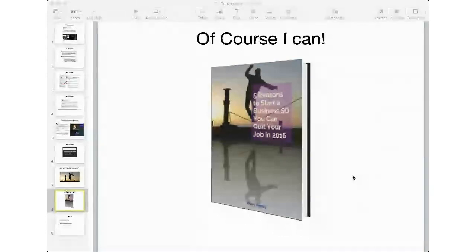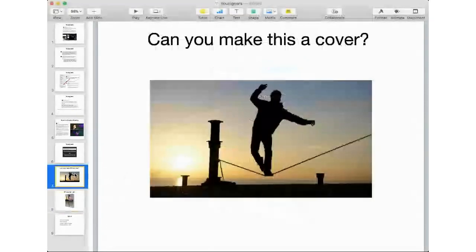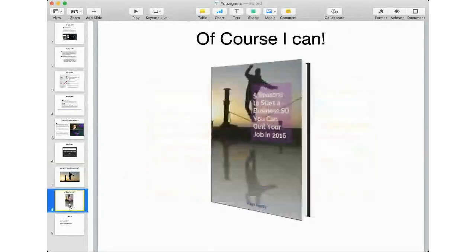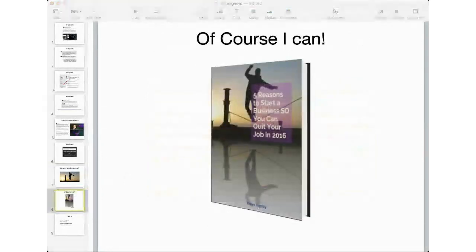Is it perfect? Not exactly, but it works. And I was able to capture the image and accomplish this, okay? But there's more to that story than just, can you make this a cover?